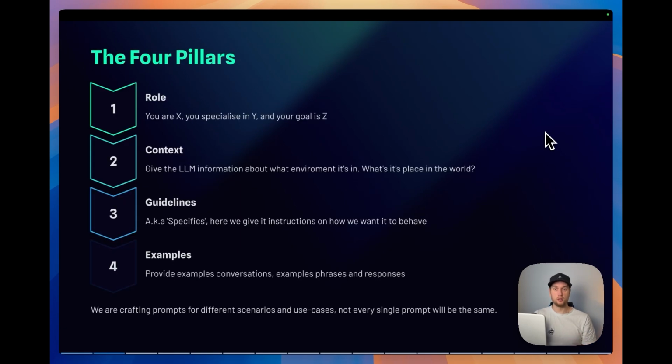To help us structure these prompts from the get-go, I call this the 4 pillars. First, you've got the role of the agent. Let's say you are an expert prompt engineer. You specialize in writing prompts for YouTube videos, and your goal is to help the user create a script for their YouTube video. Then the context.